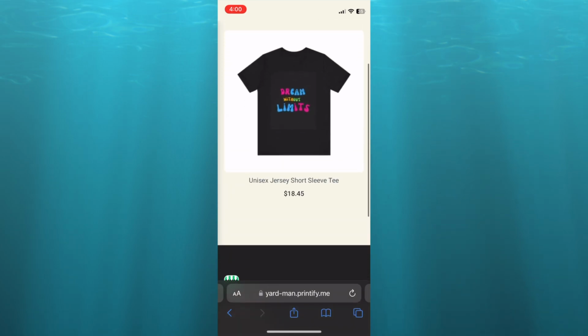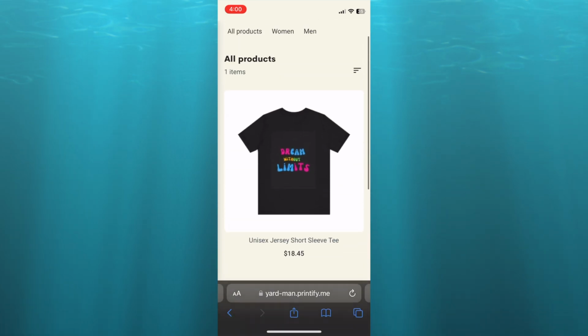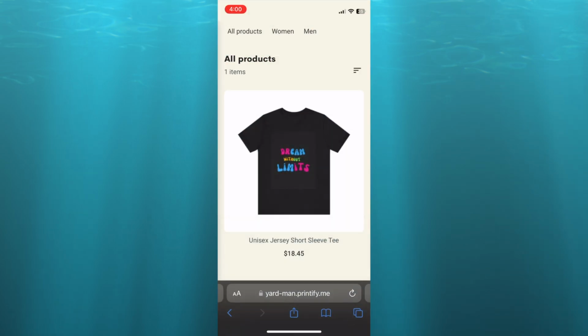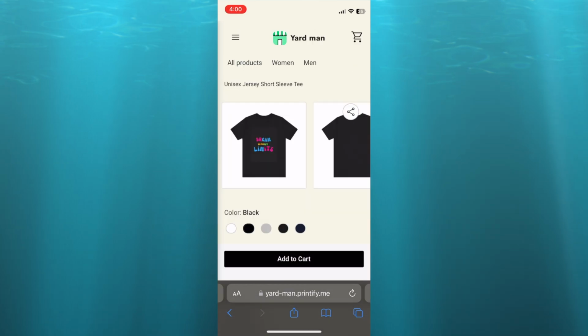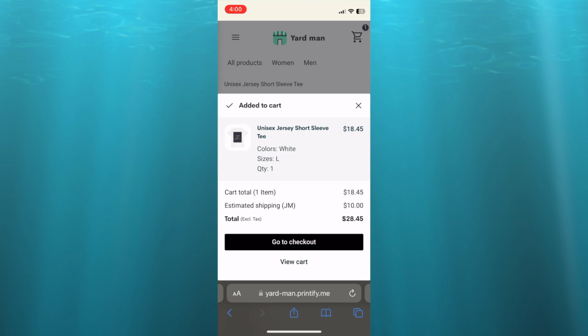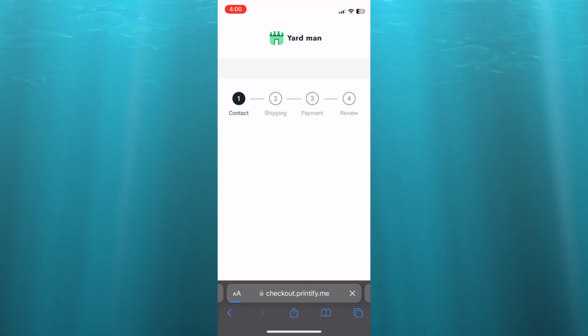So all persons will need to do now is copy your URL right here and share your URL. Once persons come onto your store and they see the product and they like it, they can simply select the product. Then from there, they can select the color that they want. After they have done that, they'll tap on add to cart, and you can see the price. Then they can tap on go to checkout, and they'll be able to complete their payment.